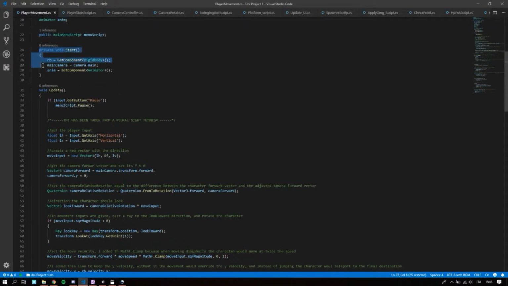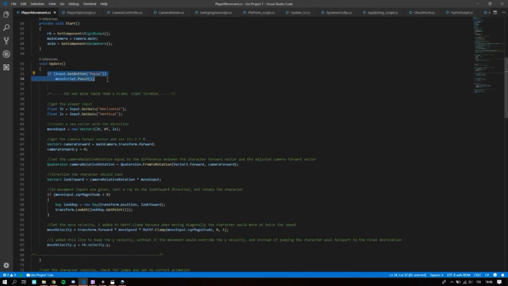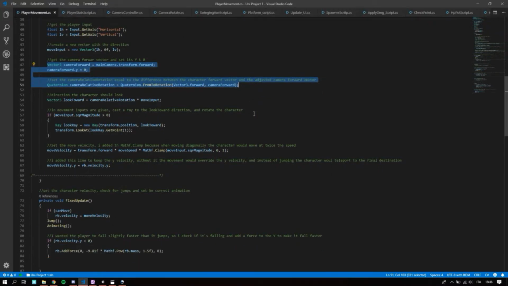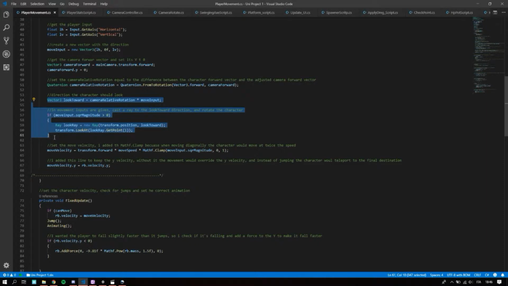I initialize my variables on the start, and then in the input I check if I'm pausing the game. Then I get my inputs and save them in a move input Vector3. And then I check my camera back and forward vector and get a relative rotation. This is because this script lets me move relative to the camera perspective instead of always on the world axis. So then I will turn my character when it moves always in the right direction.